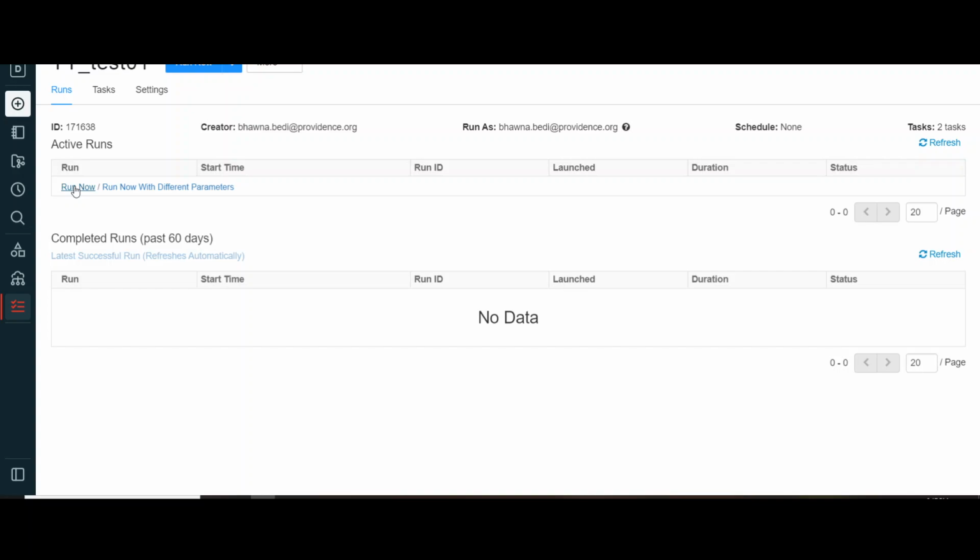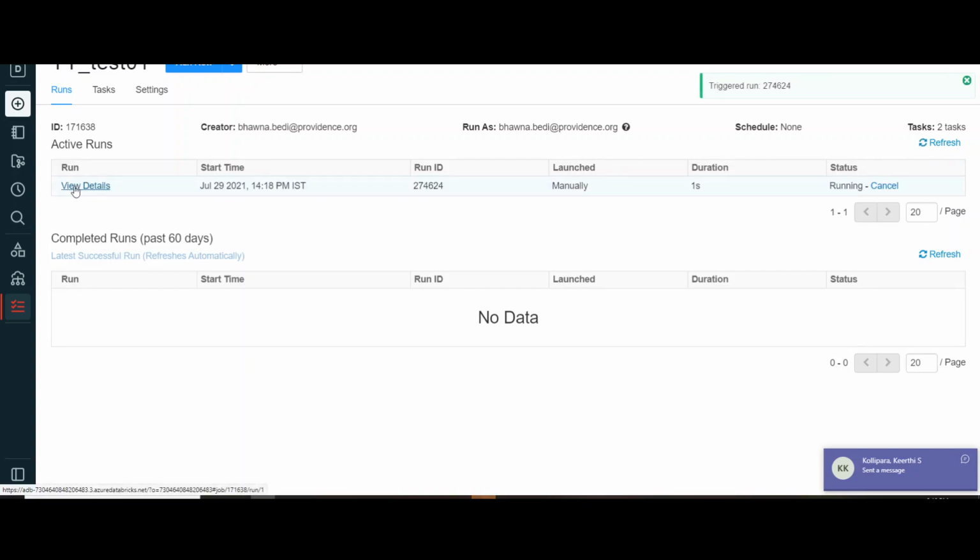Let me reiterate what I have done. I have a set of notebooks where I am trying to run my notebook concurrently for different sets of parameters. So let's go ahead and click on run now. As you can see over here, the status is running. So my job is running, and I can go ahead and click on view details.